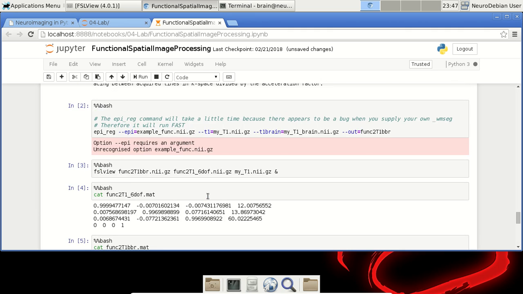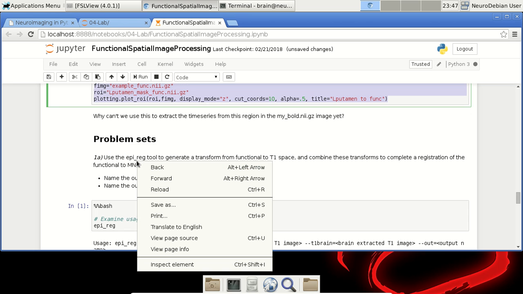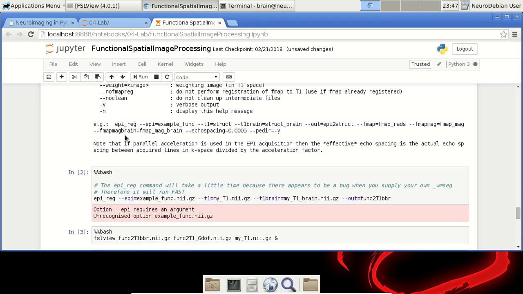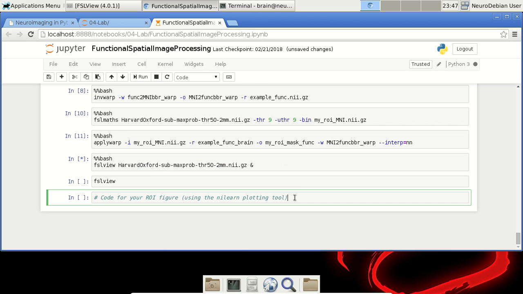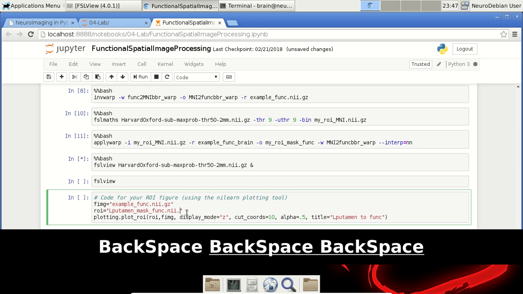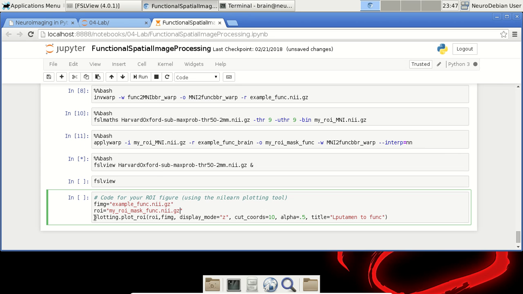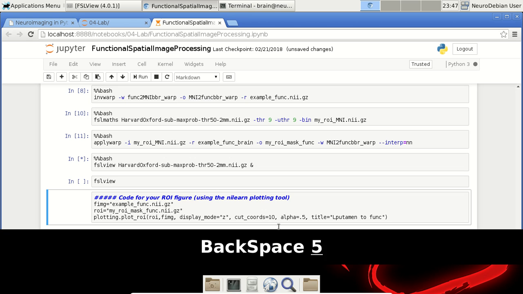So finally we're going to use this tool, the Nilearn plotting tool, to actually give us a nice printable, shareable figure. So that can still be the example func. This will now become my ROI mask func.nii.gz. Then plot it. We'll add a few more cut coords.